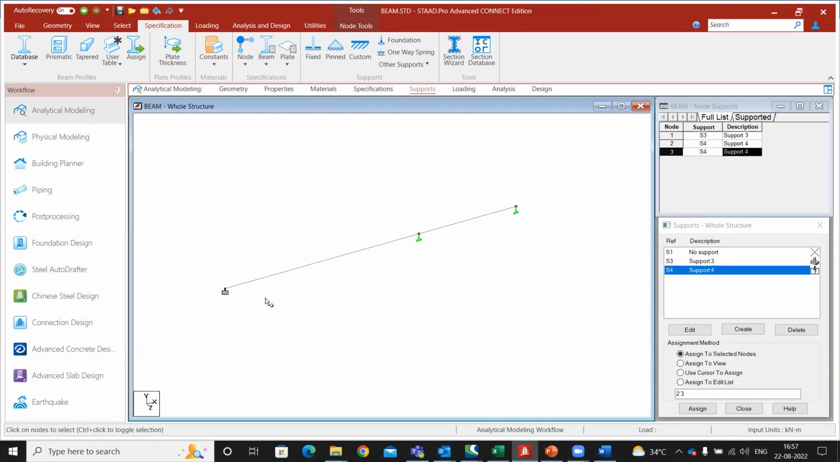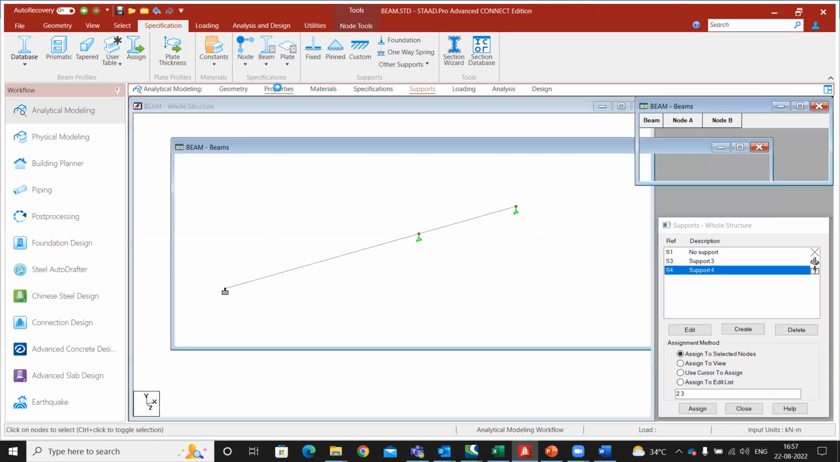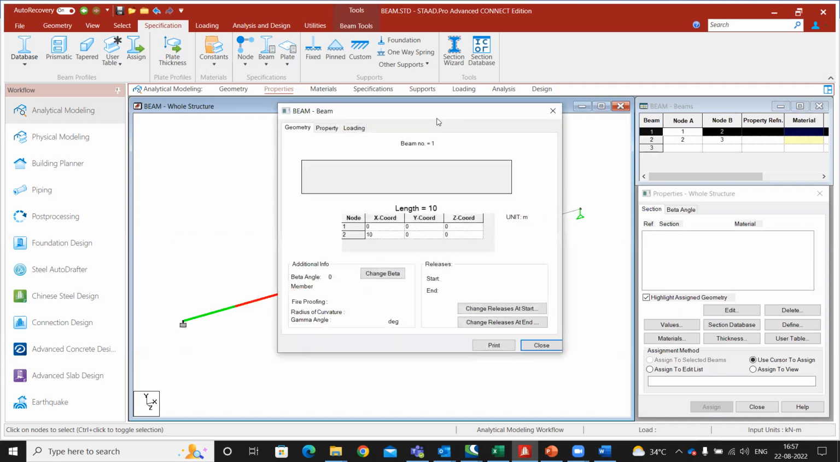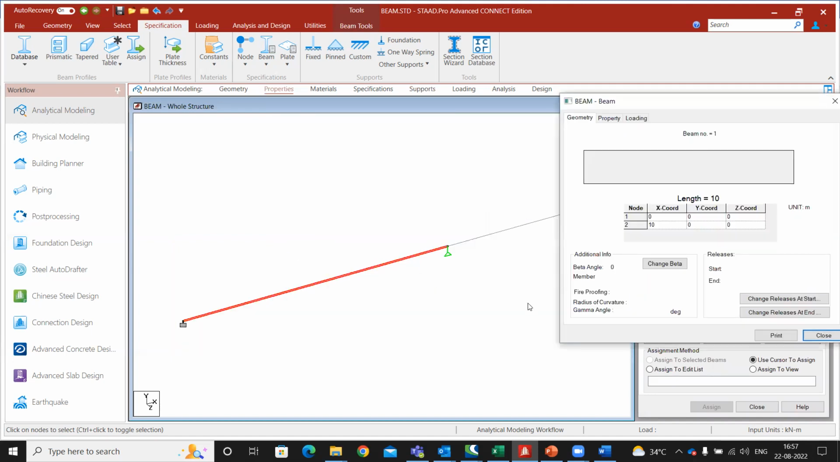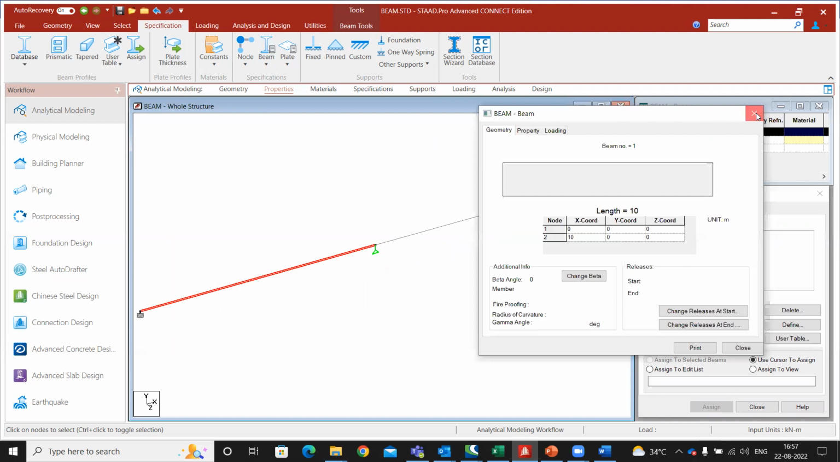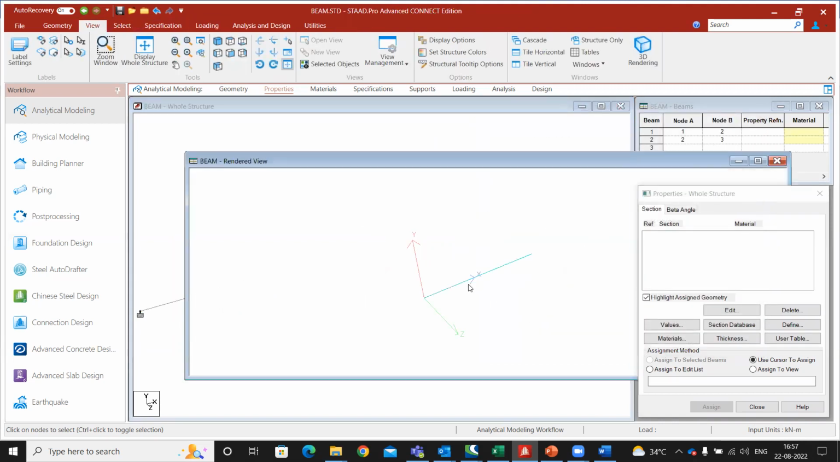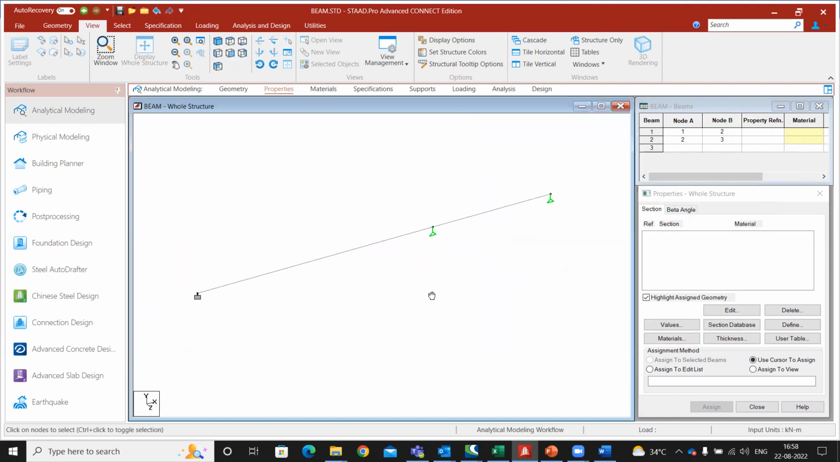So now moving on to our next part, that is the properties part. How we will define the properties. As of now, you can see there is no property assigned to this member or section. You can say no properties has been assigned. If you see the rendered view of this section, you'll only see the lines. So our next part is to define the properties.